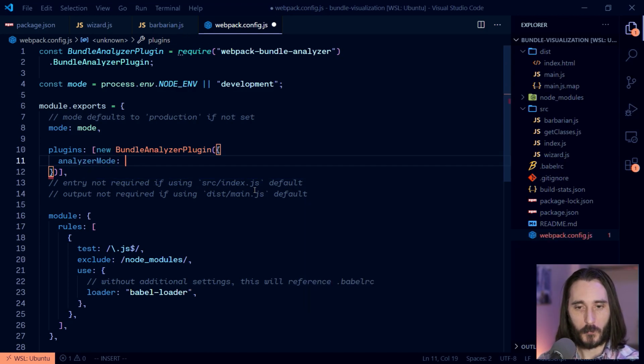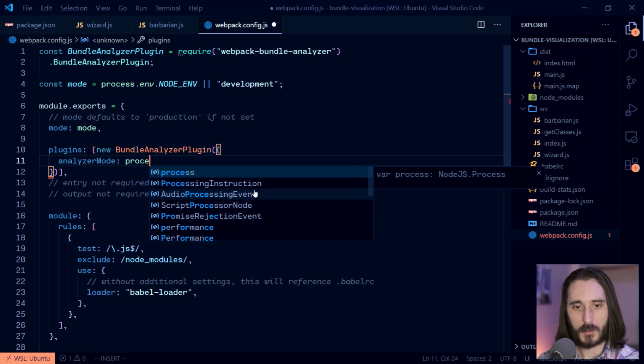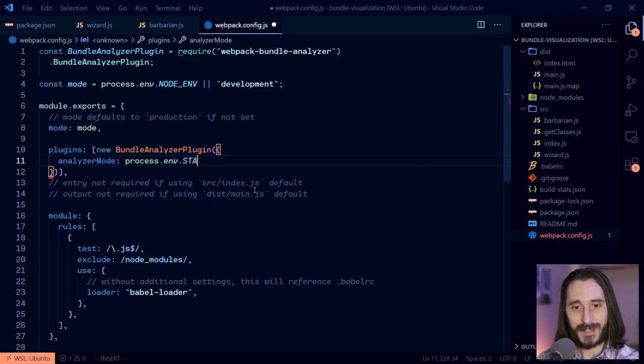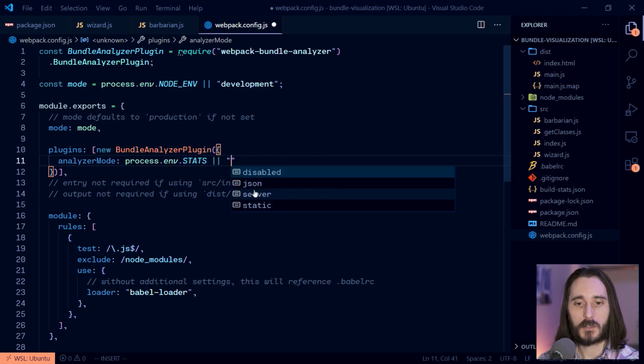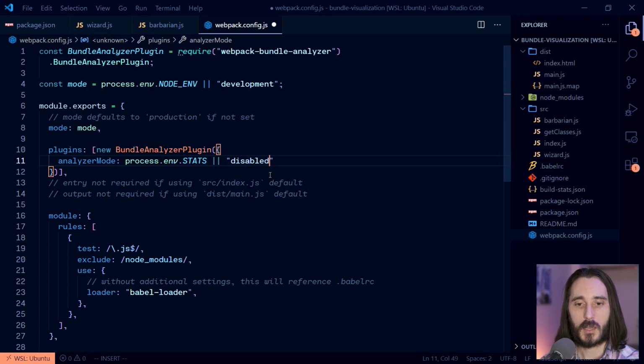And then from there, what I can say is process.env.stats, and then we'll say, let's set it to that, but if that doesn't exist, we will set it to disabled. And that's pretty, oh, that's cool. Look at that. Is this built on TypeScript? Anyways, nice. So they give us all the options here. So you can see there's a static, a server, a JSON, and a disabled.